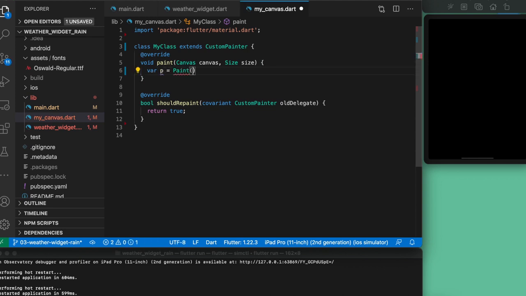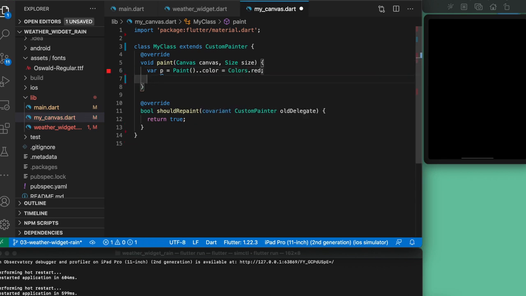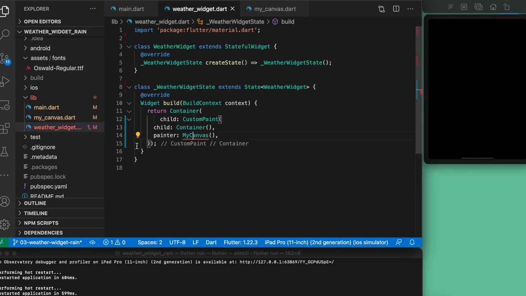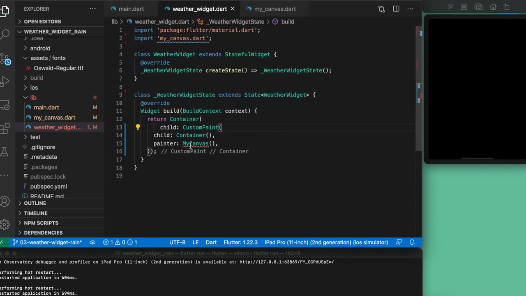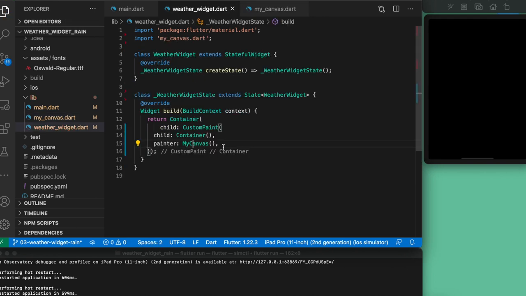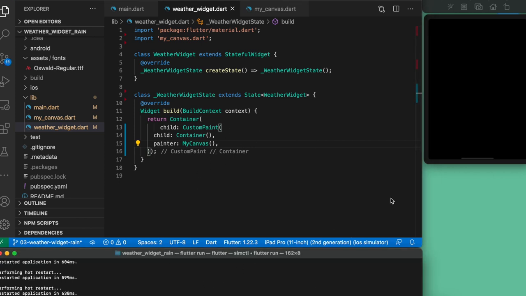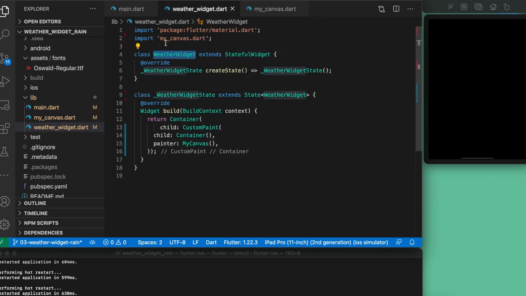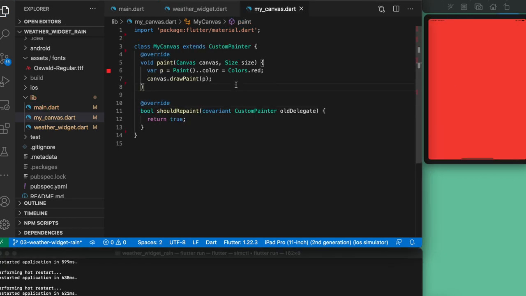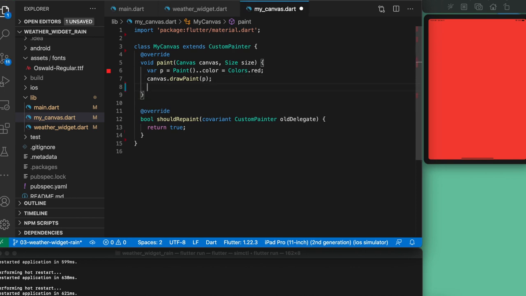Just to see something, let's paint the canvas in red. And let me quickly sort out the missing imports and the breakage. As usual, I will draw a frame in the middle.